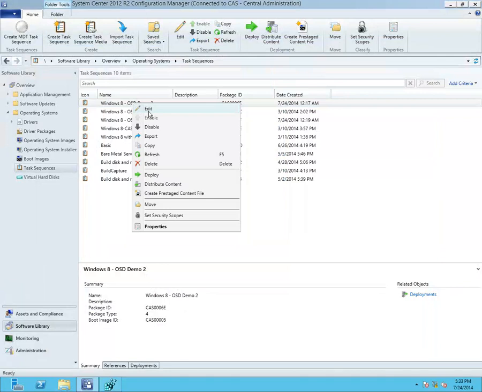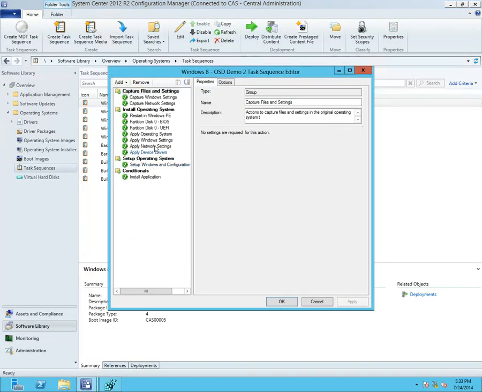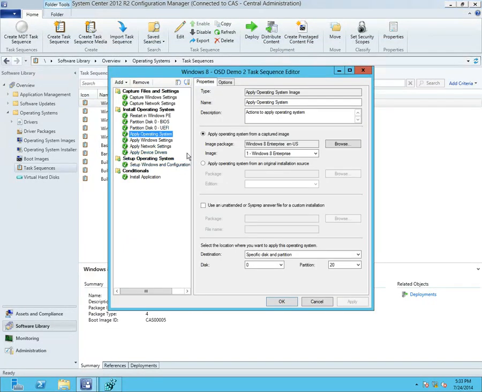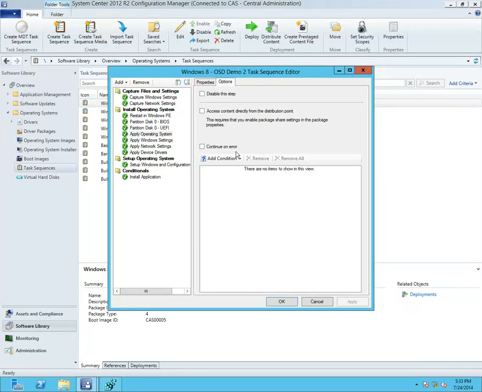So if I go to edit demo 2 and we go down to where we have the error, apply operating system, and go to options, you'll see continue on error is not enabled, right? By default, it's turned off because the idea is if there's an error as we're doing our imaging, that's something that is a bad thing and we might want to stop. Well, that's sometimes true. Certainly in the case of dropping an image, if the image doesn't come down at all, that's kind of a problem.